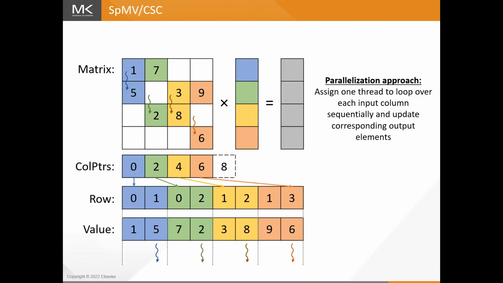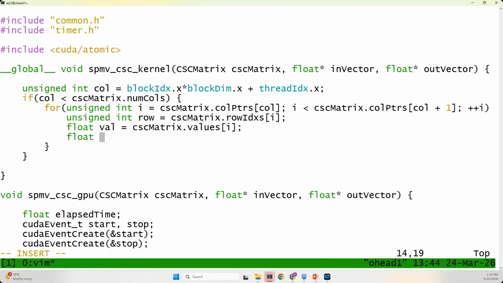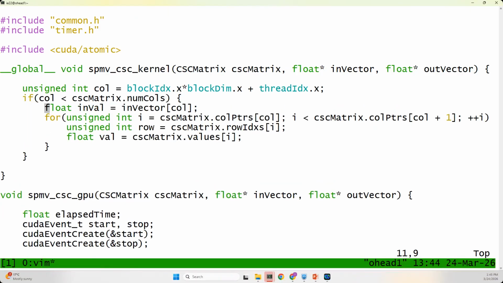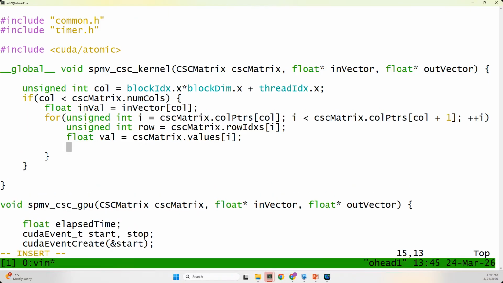So let's get the input value. It's in vector of column. And as you are observing, the input value is loop invariant, right? It doesn't depend on the loop. So I can actually load the input value once outside, rather than having to load it multiple times. Okay, and now I have to do an atomic update on the output vector at the row index.